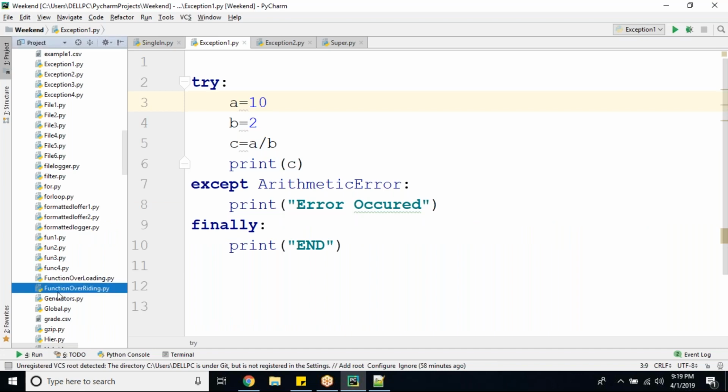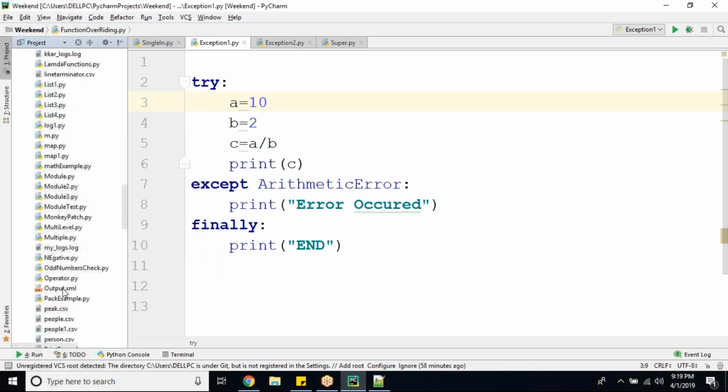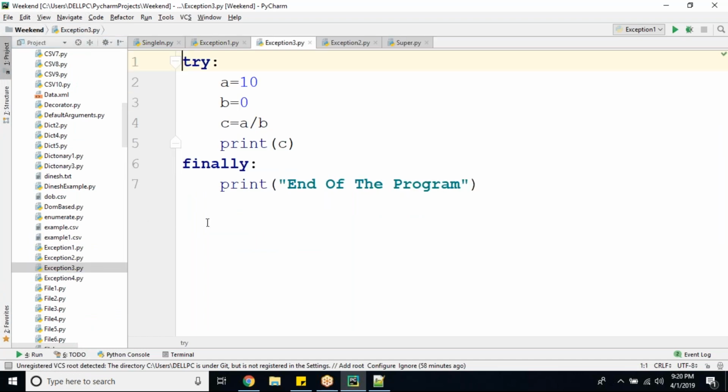Next, now we'll go for the next one. See, there is no rule that only try and except should be there. You can have try and finally also. You can check it out over here. Got my point right?